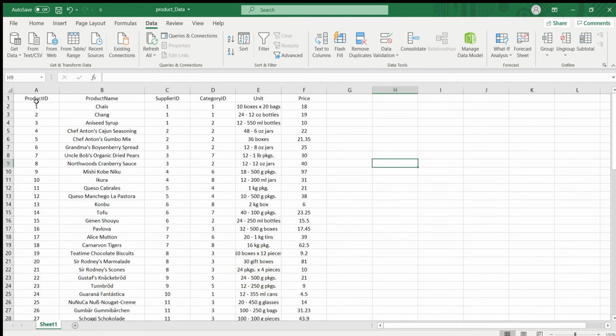If you put the activated cell pointer here, and if you try to activate the filter with this shortcut, then you will be getting an error. Okay, so make sure that the pointer is present where the data is present, and then you are putting it Alt A-T.